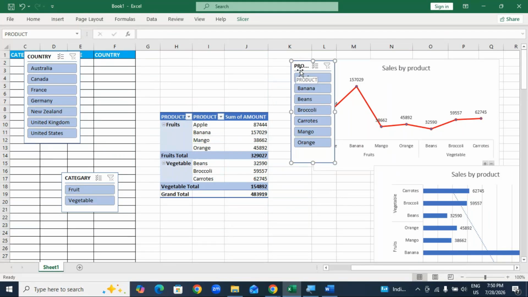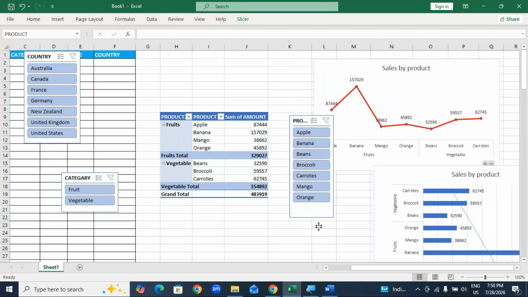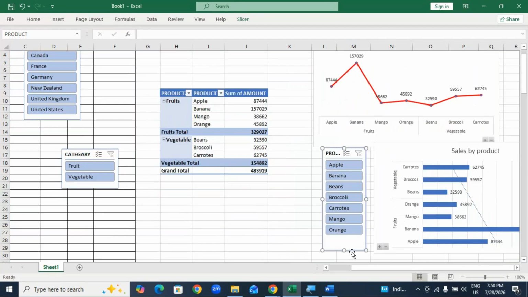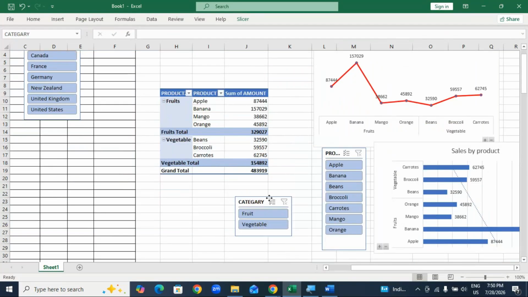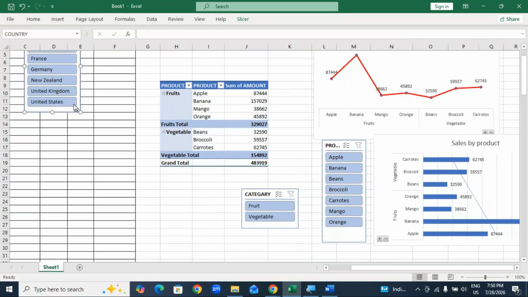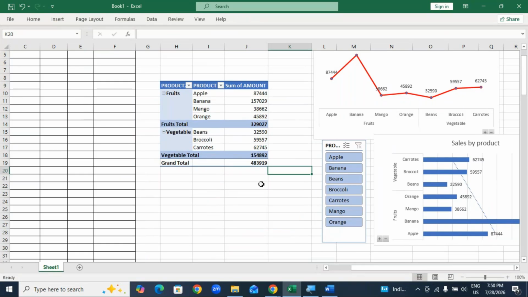Here, I'm going to delete that slicer. Select, delete. This one also I'm going to delete. This one also I'm going to delete.